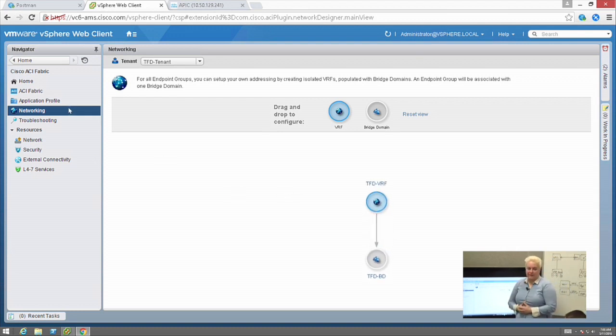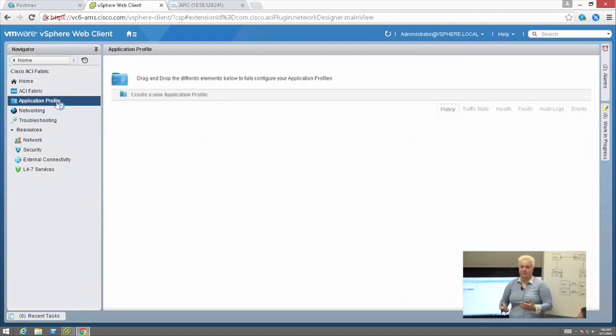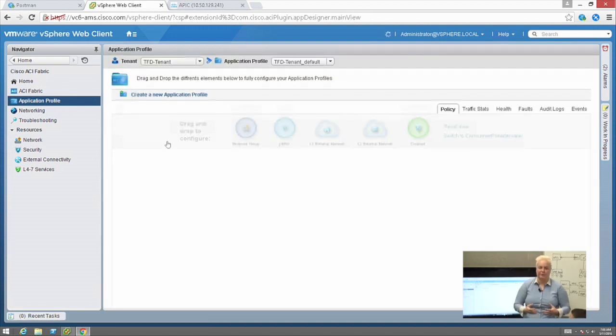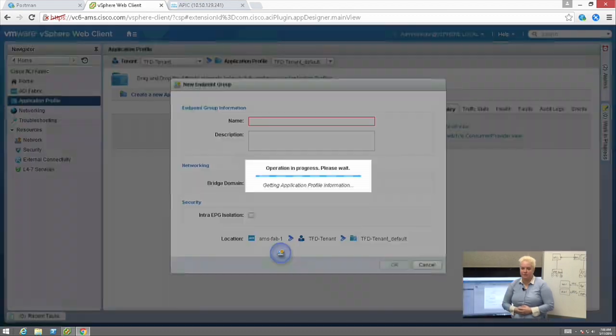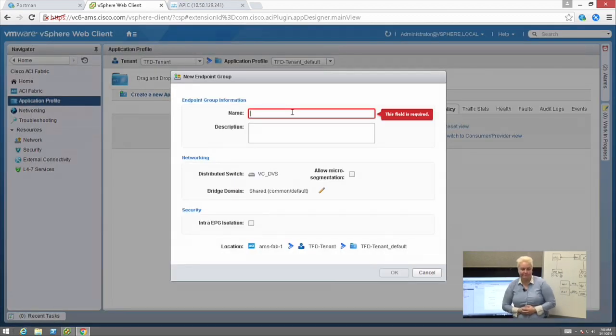So I have my VRF and my bridge domain, and now I can create my application profile. Remember, this is where we have endpoint groups and contracts in between, maybe a layer 4 through 7 device. It's literally as easy as dragging and dropping. Drag down my EPG onto my canvas. Give it a name, maybe TFD web.